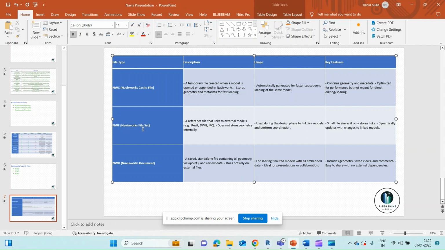Second is NWF. This is the combination of NWC files. For example, there are 10 different NWCs of the same project. Combining those NWCs, we will create one NWF. Hence, it is called a file set. If any of the NWC files is missing, you will not be able to open the NWF.